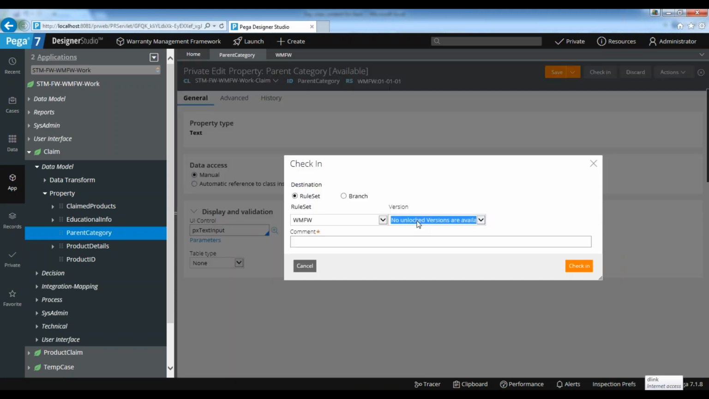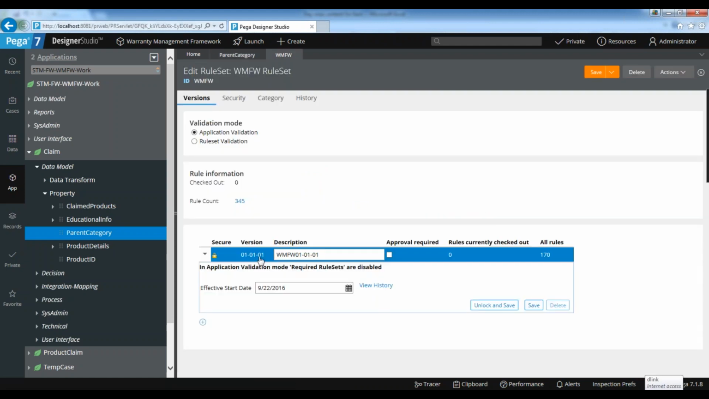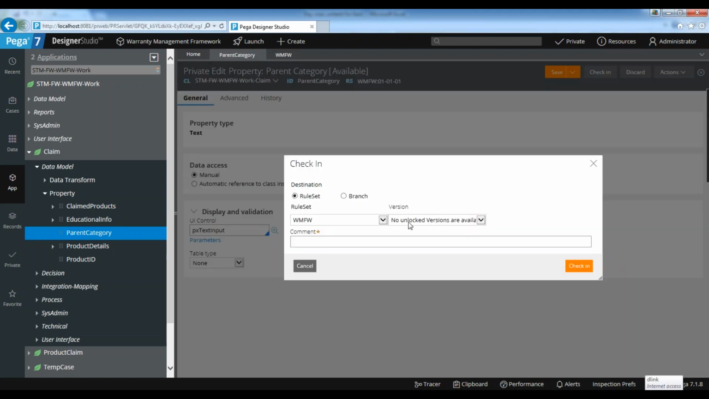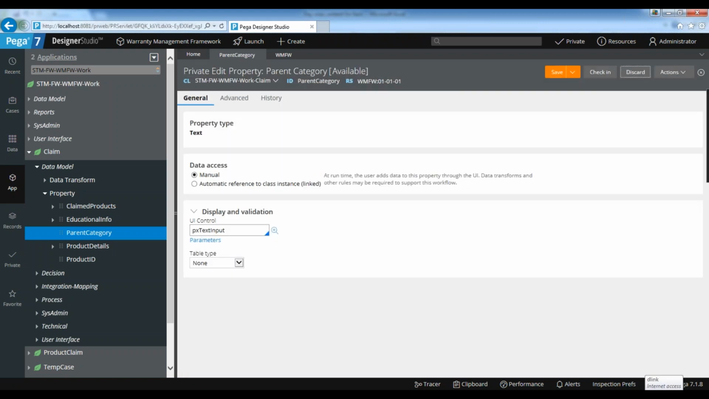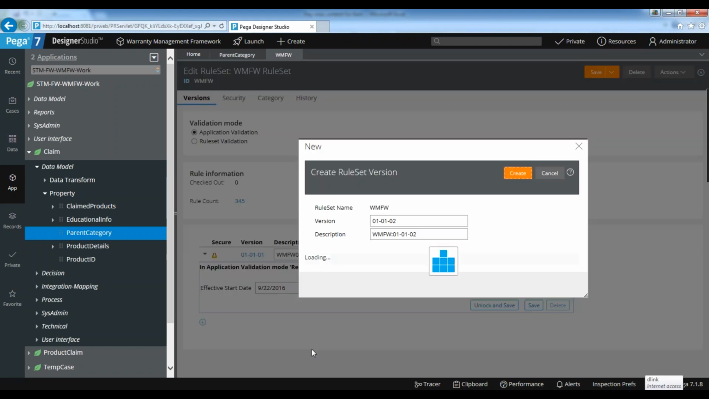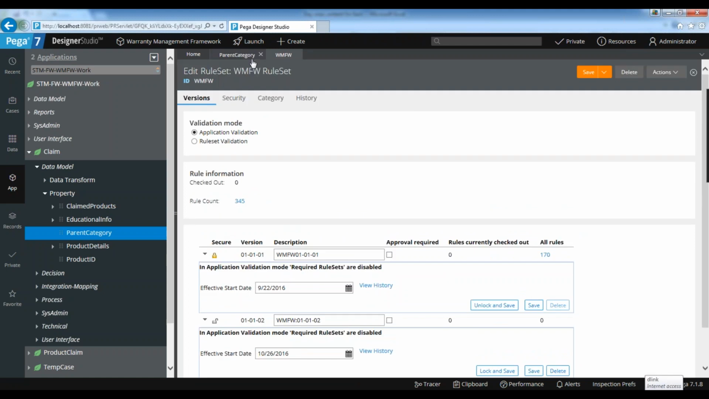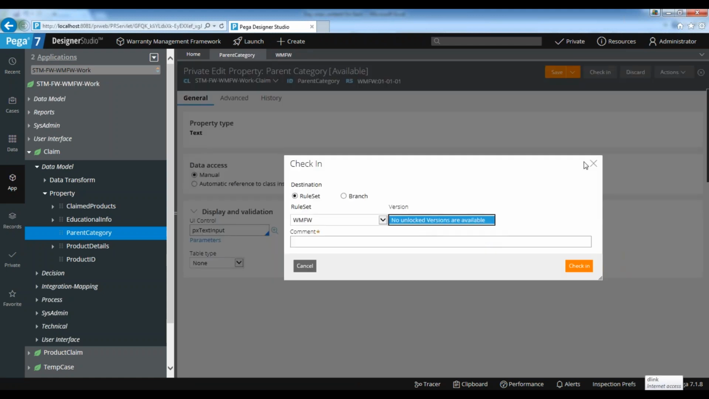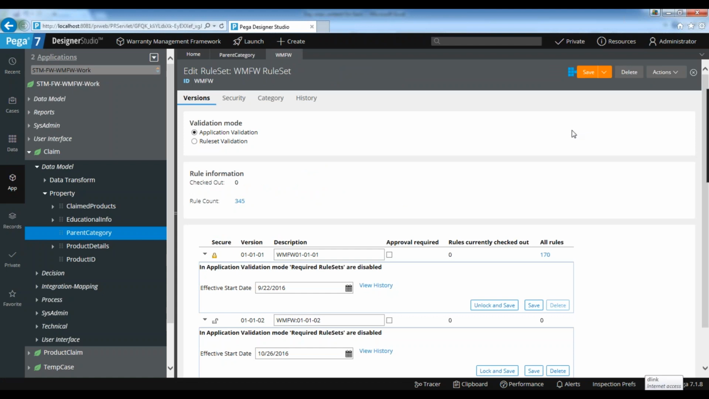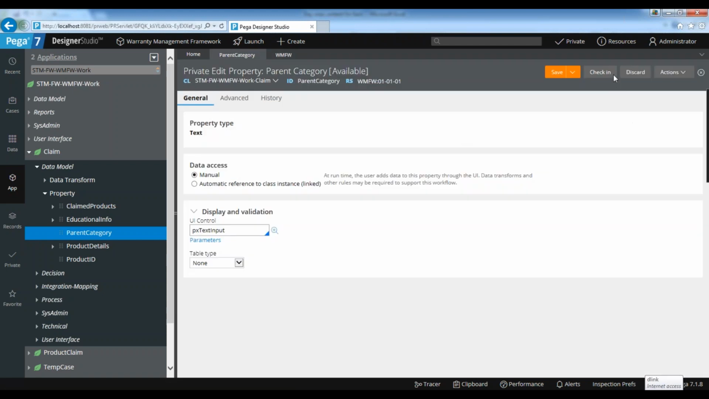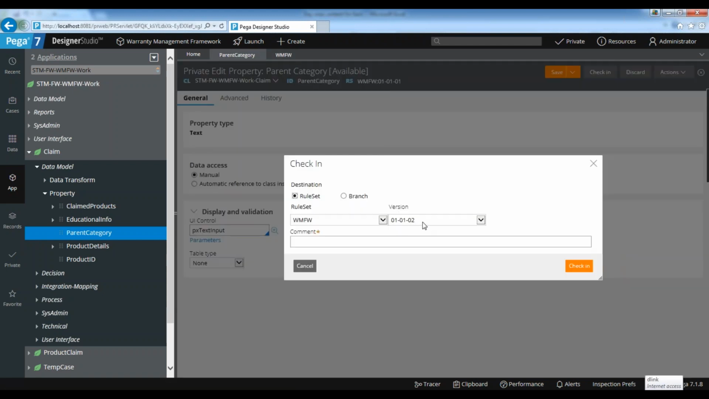So when you check in, it will say no unlocked version is there. It's checking for the same rule set, but no unlocked version is there. So we can create a new version here that will automatically come here. Where do we have to create a new version? In the rule sets, create new version. Then when you check in now, that will come here. You need to save that one. Now when you check in, the version was 01-01-01, now it's coming 01-01-02 because that is unlocked right now. Click OK.